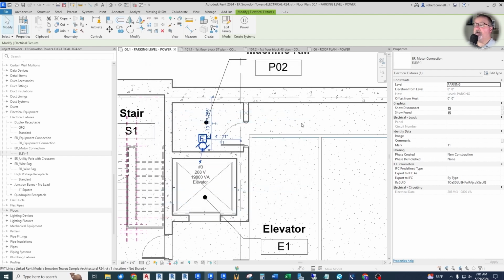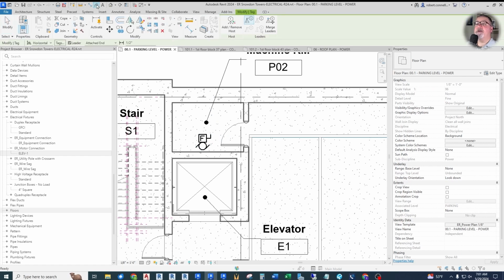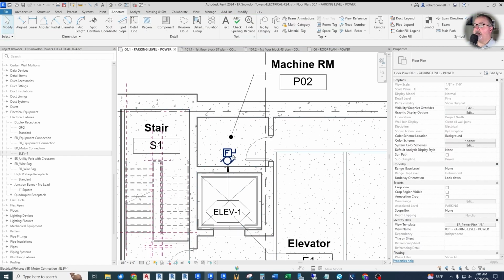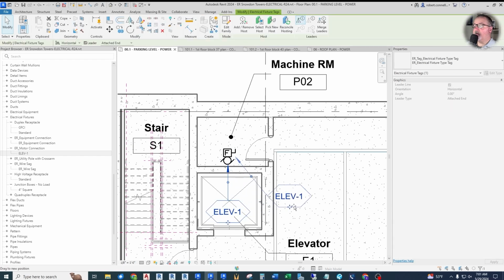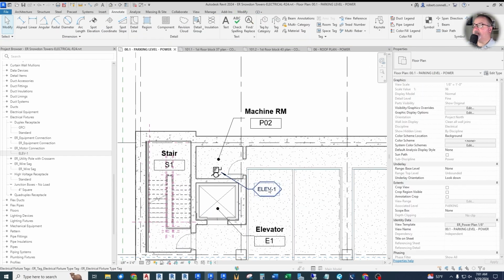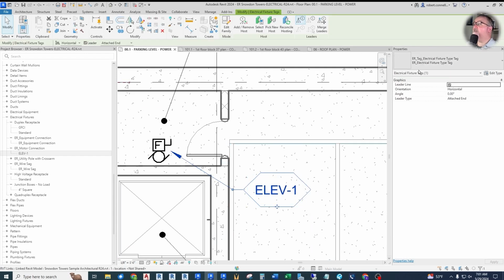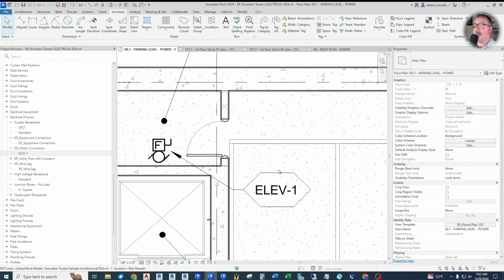Okay, and then I can actually tag this. Go up here to tag by category. It has a leader, which I like. So then I can just hit that and it tags it there. Then I can take this and move it around to where I want, kind of like a room name, elevator 1. And that has my special symbol that I've created, a custom symbol called ER electrical fixture type tag. So it's tagging the type mark.